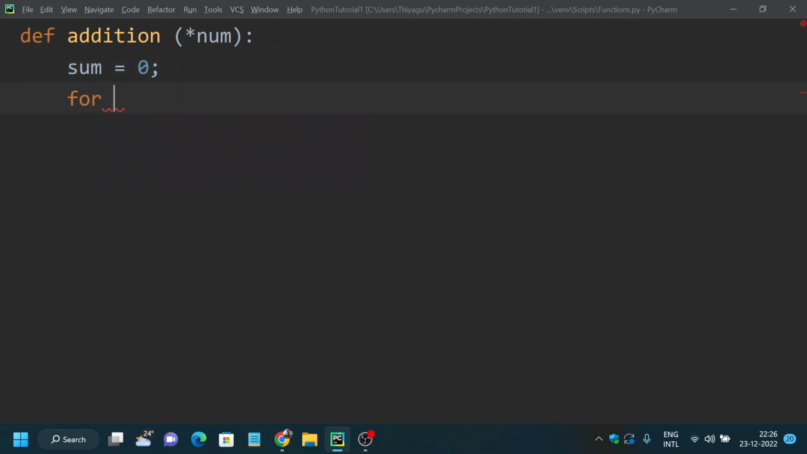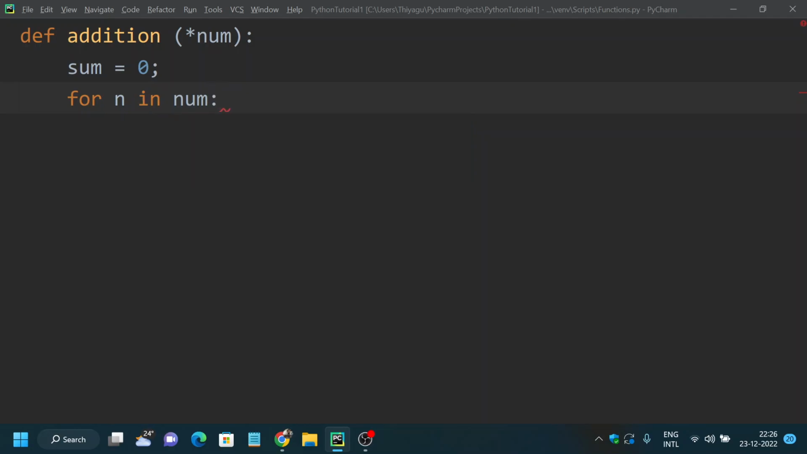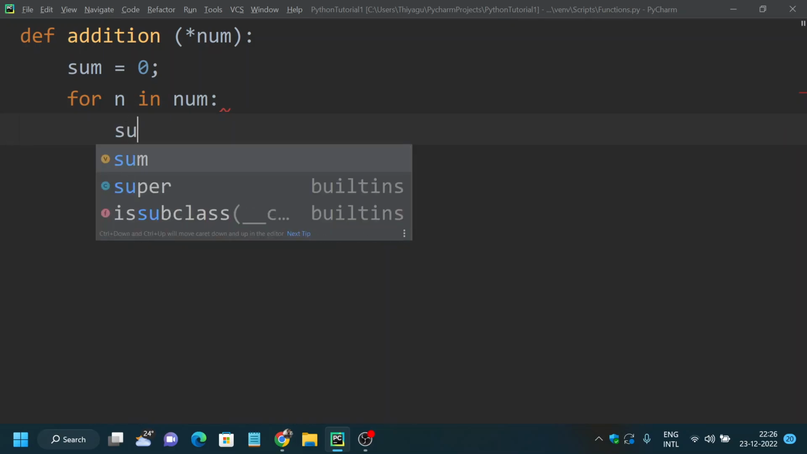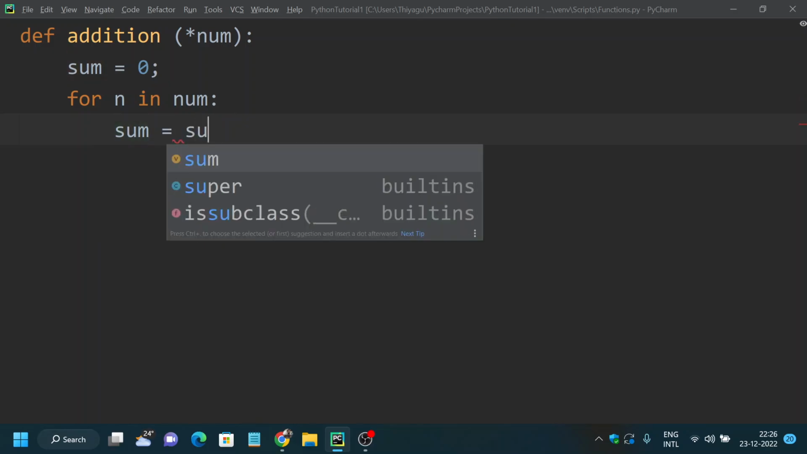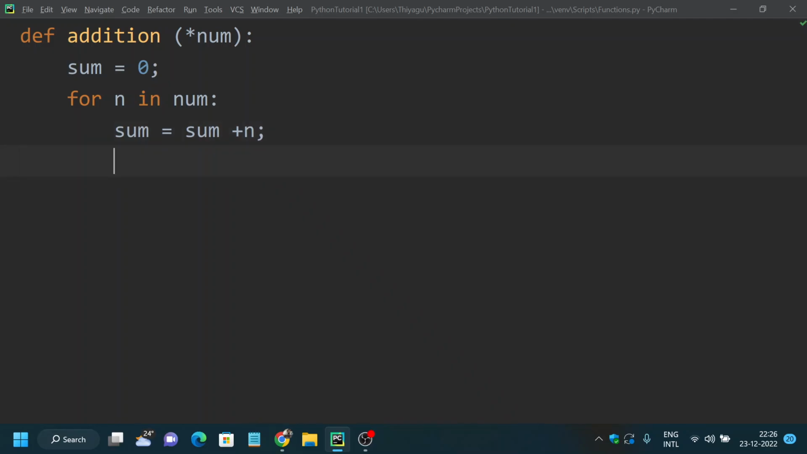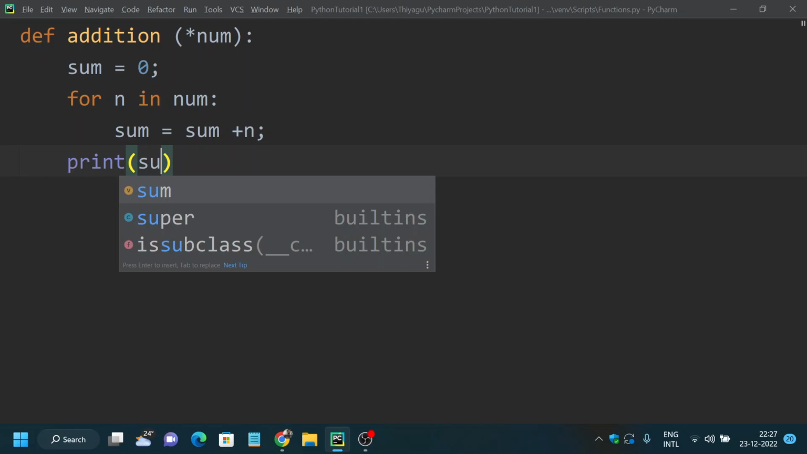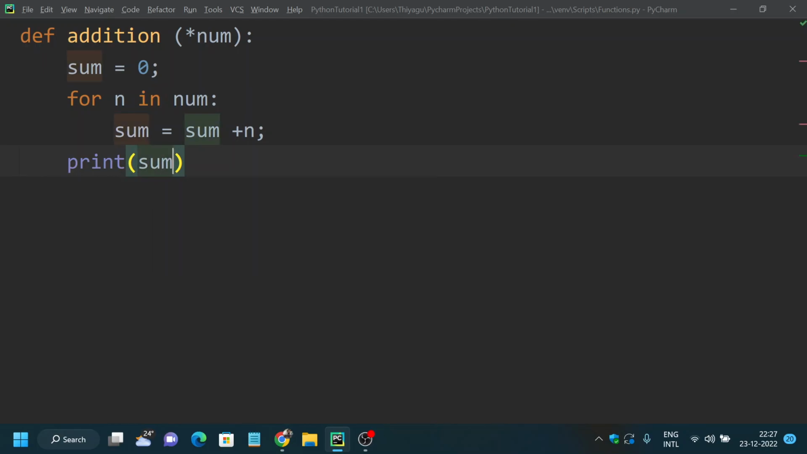For n in num, so we are not sure about the number of arguments. Whatever arguments we pass, obviously we need a for loop to iterate through each and every item. So I'm using a for loop, and then I'm performing an addition, sum equal to sum plus n, and I will print the sum value. That's all, my job is done.